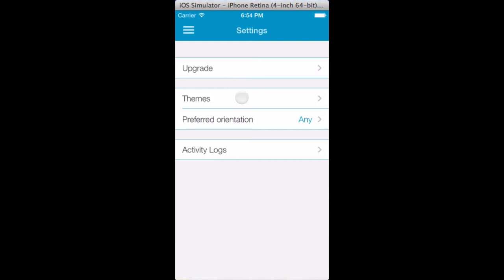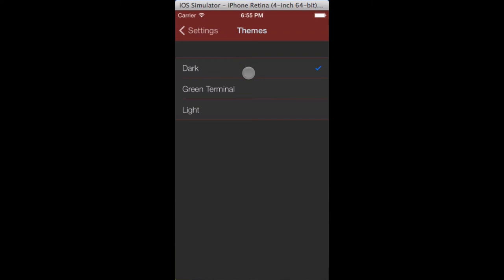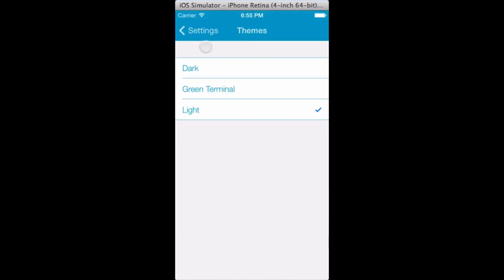Another feature that we have here is themes. So by default, it comes on the light theme. And if you want to use another one, it actually requires the upgrade to Pro. But you can preview it in here without having to do that. It just will not stick across the rest of the application. So here's the dark theme. And then we have a green terminal theme for any of you computer guys out there. It's based on terminals from the older computer days when you had a black monitor with green text on it. My favorite is still the default light one.